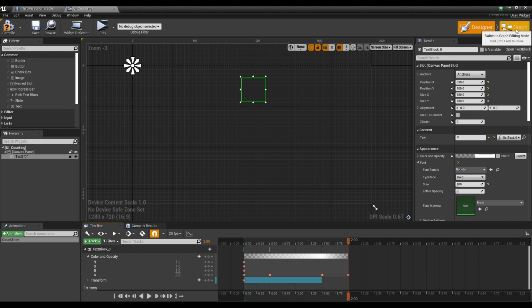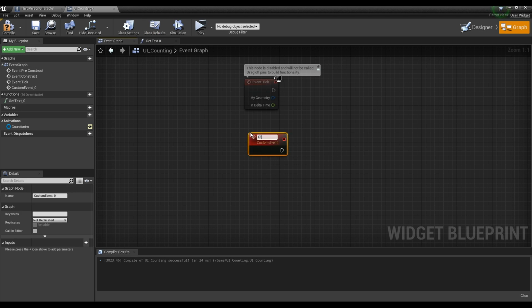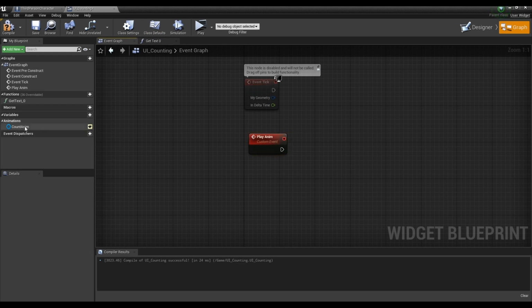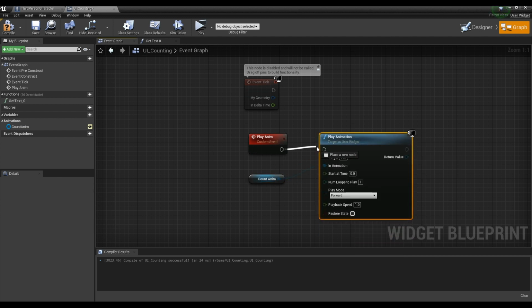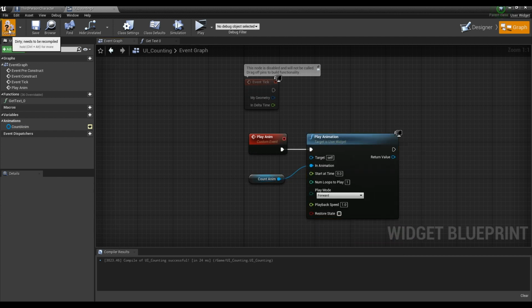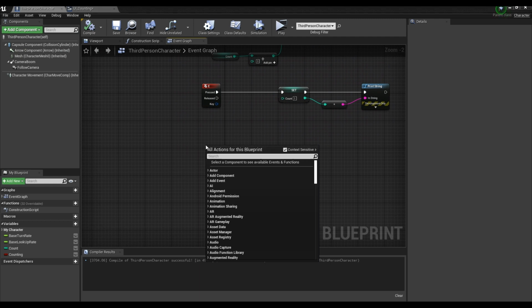To use the animation, go to the event graph of widget and create a custom event node. Load the animation we just created as a form of get, and after creating a play animation node, connect them together. After that, connect the play animation node with the play anim node. Now, compile the widget blueprint and go back to the character blueprint.